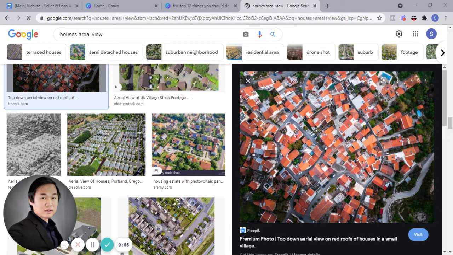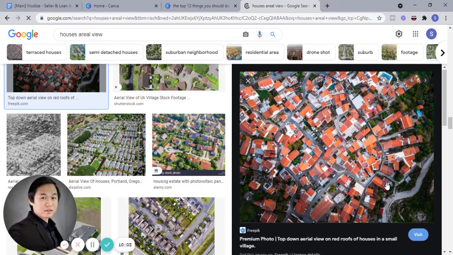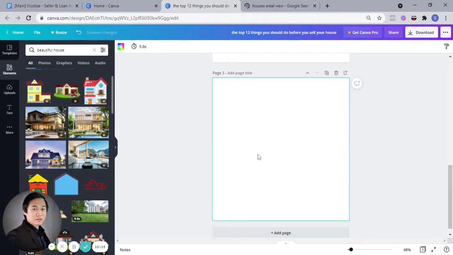So all I'm going to do is screenshot this and save it on my computer, and then I can upload it from my computer. This is from Freepik, so we can definitely use it. Okay, so just paste it over here.